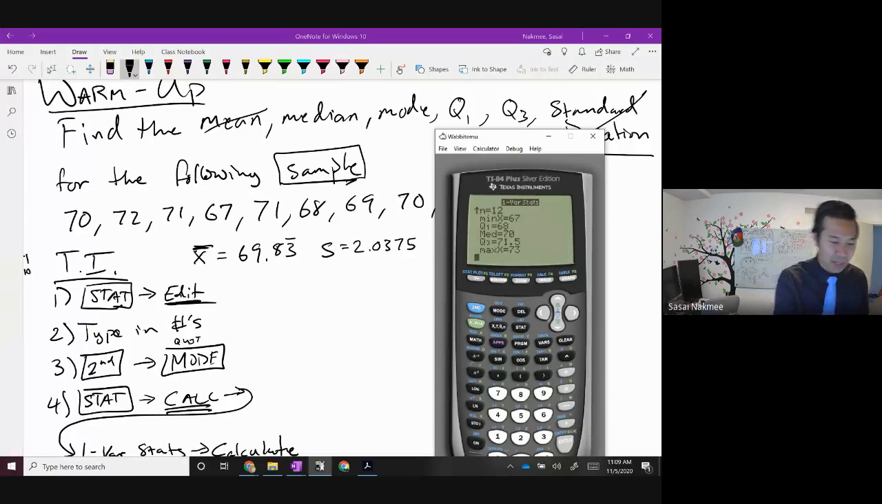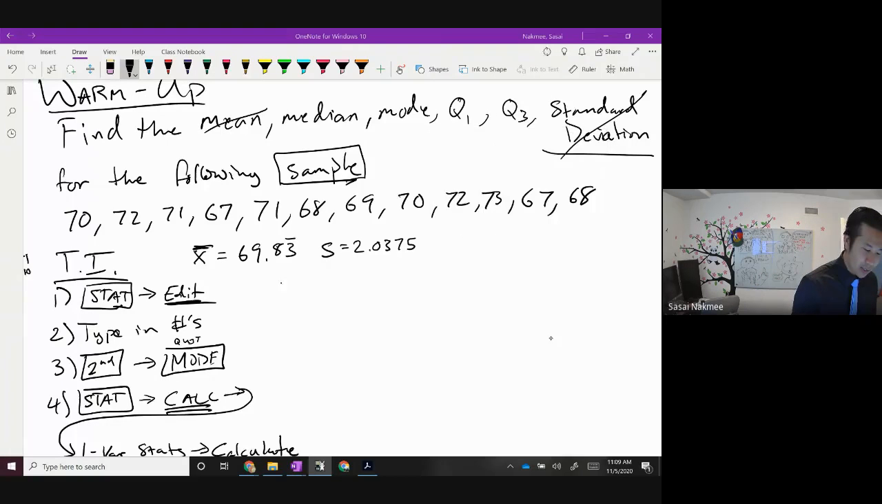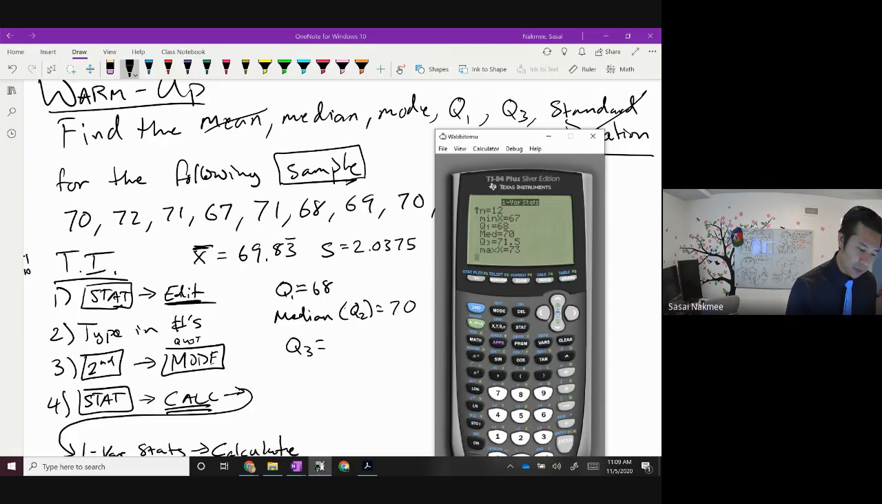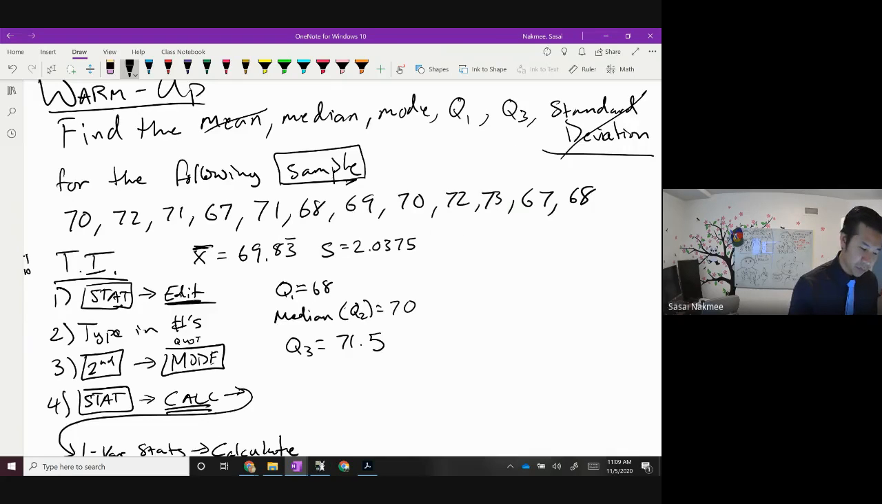I just had to type it in there, and it's telling me Q1 is 68. Q2, which is the median, is equal to 70. And Q3 is equal to 71.5. That's it. There's my Q1, Q2, and Q3. So I have my Q1, my Q2, which is my median, and my Q3. So that's all done and good.